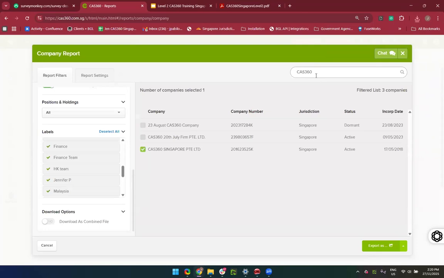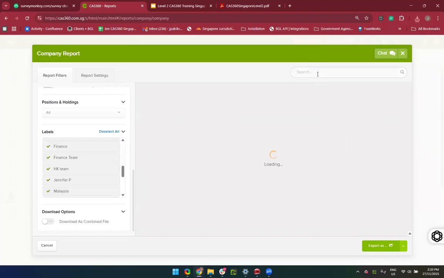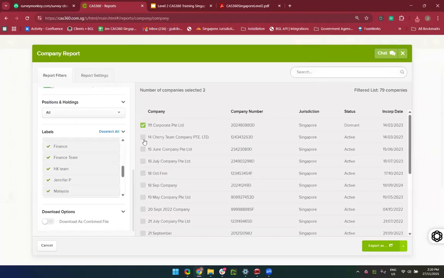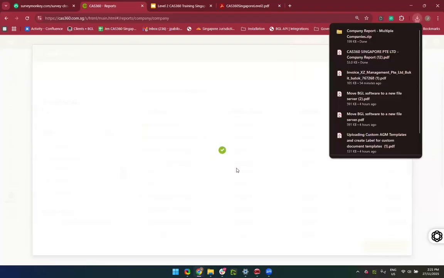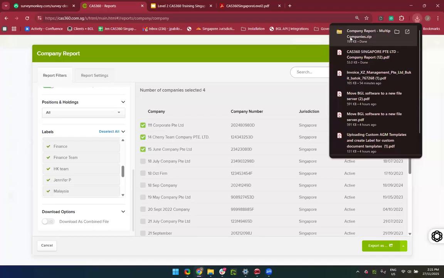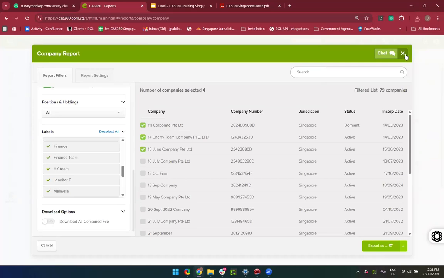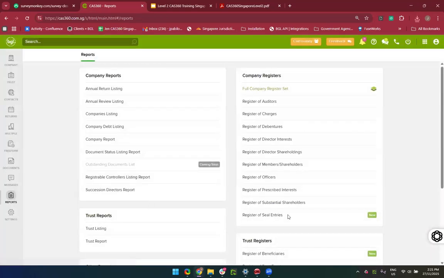All right, so that's that. I think I might not have done this yet. Let's see if you can do multiple ones. So you can do multiple documents as well if you wish, and you can see that it will download PDF files separated per company, instead of a single PDF file. So that's for company reports.